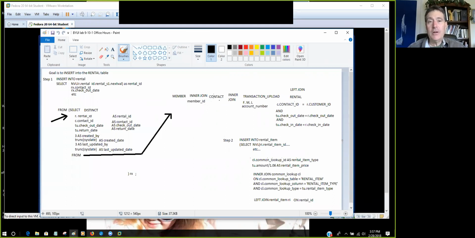Do the first join and run it and see what you get, and then do the second join with the transaction upload table and run it and see what you get. Does that work? Then do the left join on the rental table and run it, get the result, see what you get. Okay. So here's the from.